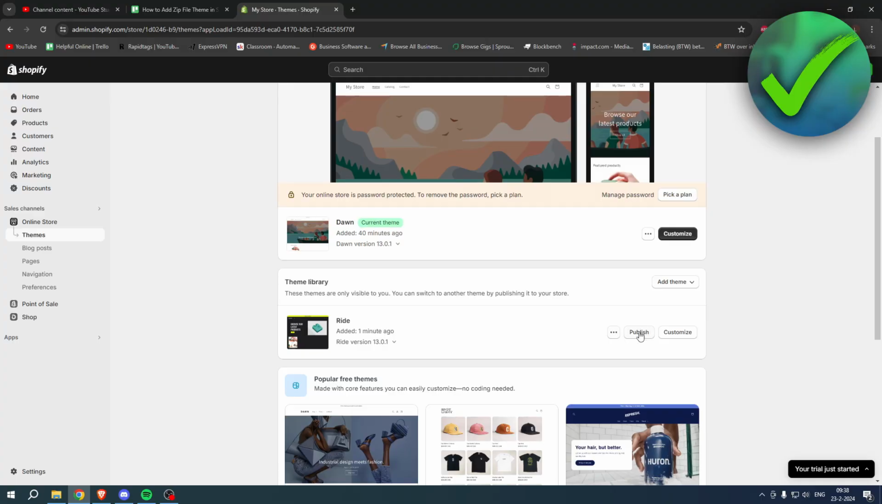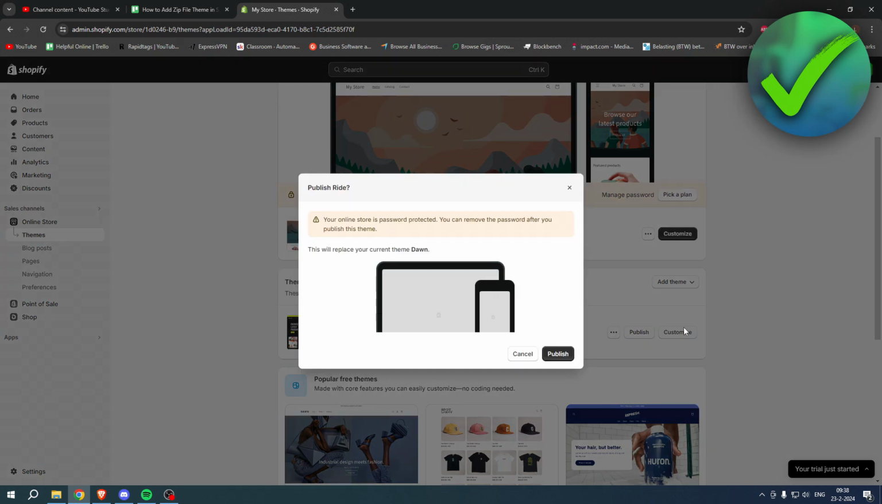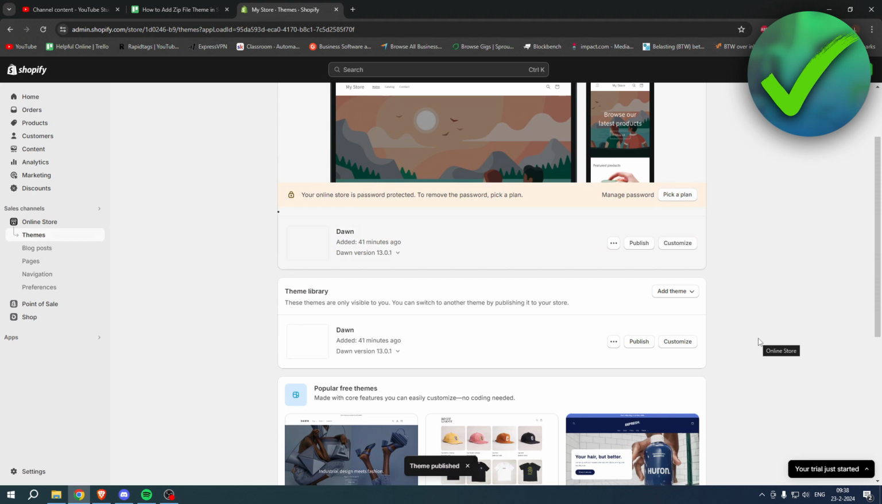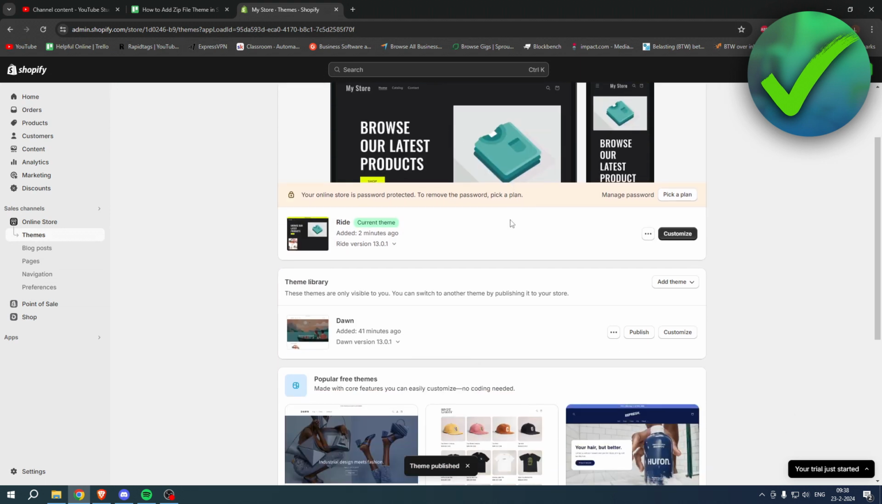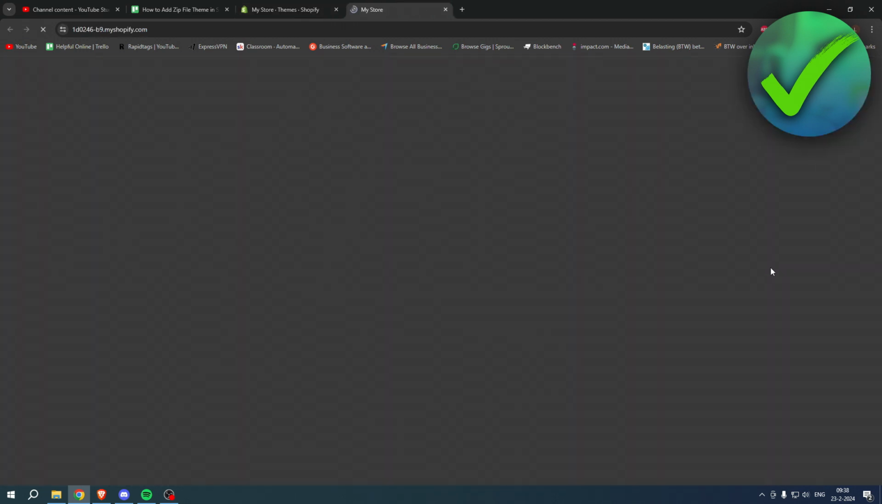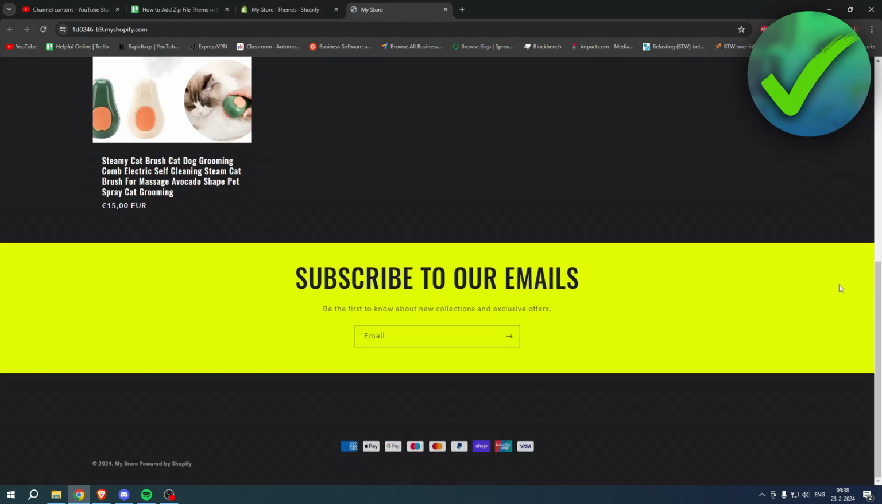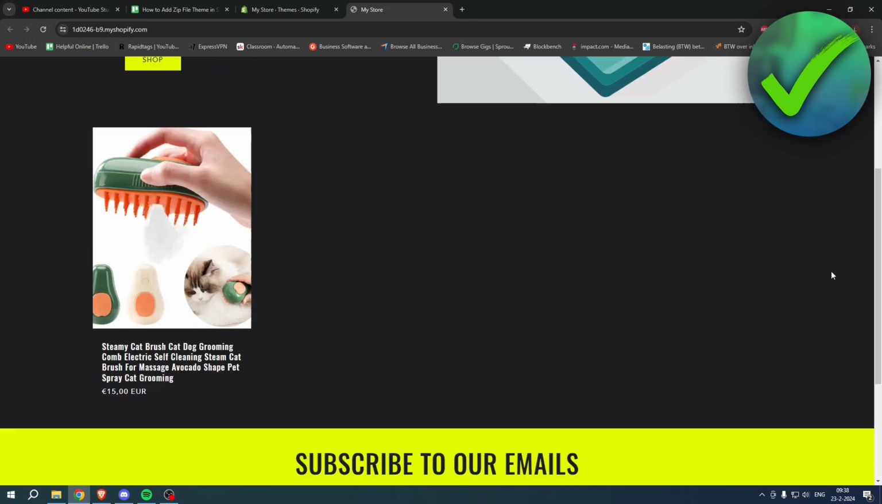Well, over here you can see publish, and if you click on there, I'll just do that, to be honest. If I click on publish, this will now be switched. And as you can see, Ride is now my current theme and Dawn is now my theme library. So if we now click on view my store, as you can see, it's completely changed just like that pretty much.